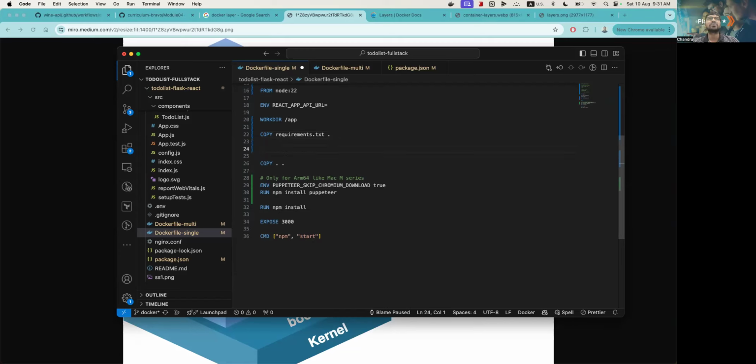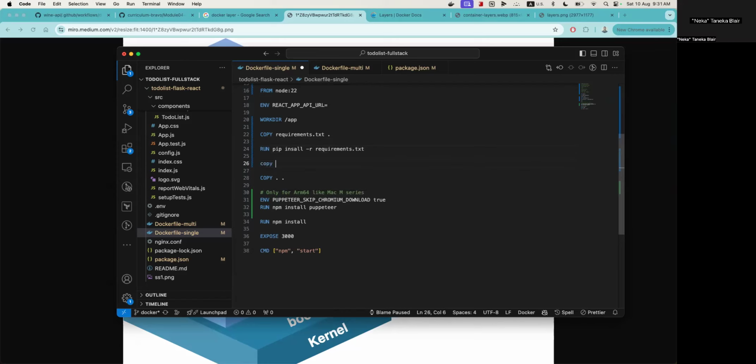Then you do pip install. And then you will do the copy of the code. Install is not spelled correctly. Oh, yes, thank you. You got the point? I am first getting the dependencies, then I will get the code.